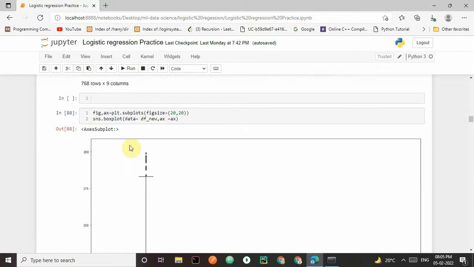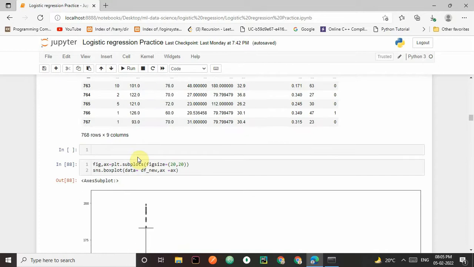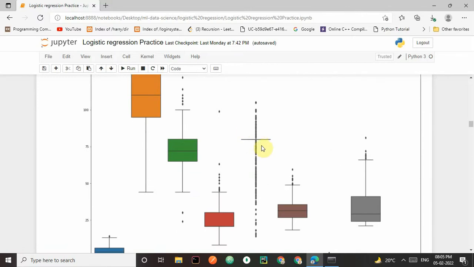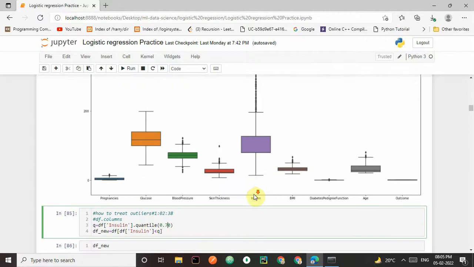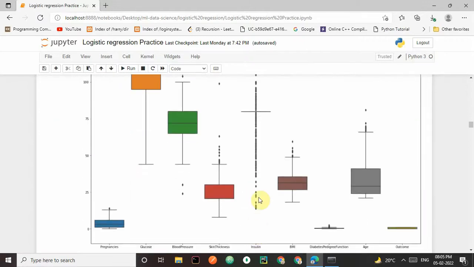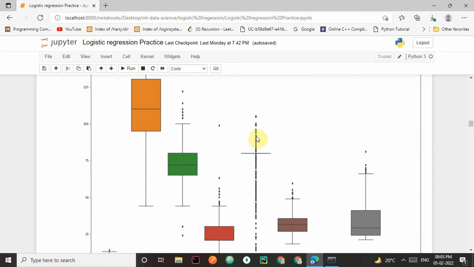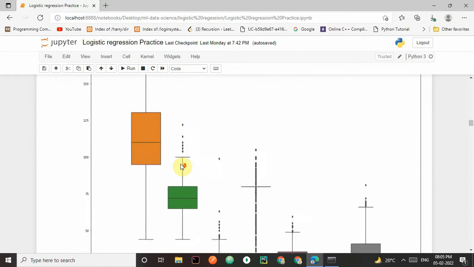Here we are again doing the box plot using the new data. After doing that, look at the outliers for insulin. Previously insulin looked like that, but now insulin looks like that. It is impossible to remove all outliers, so we have to reduce these outliers further.